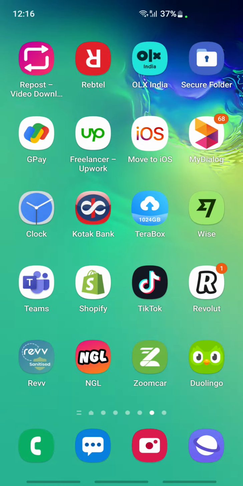So today in this video I'm going to quickly show you how to set up spending limits on Revolut. So let's get into the video.